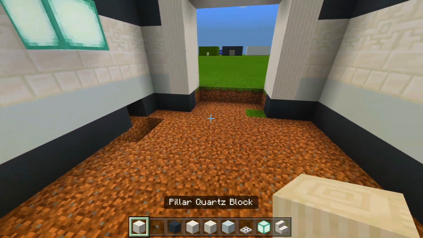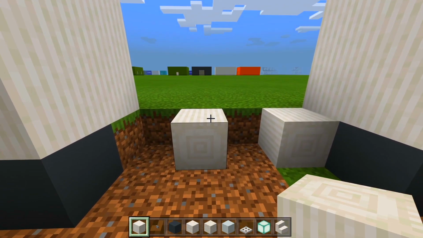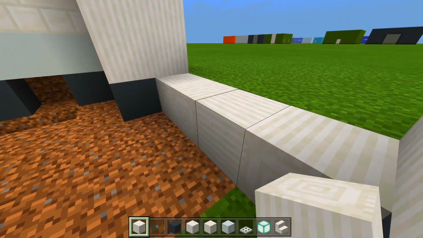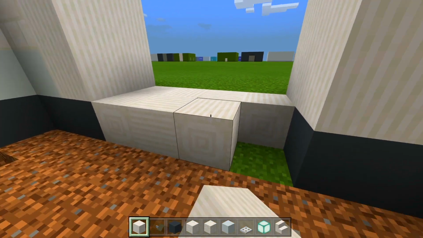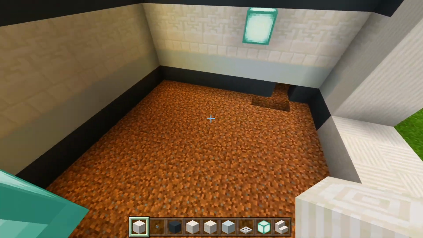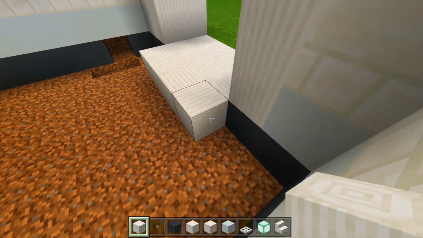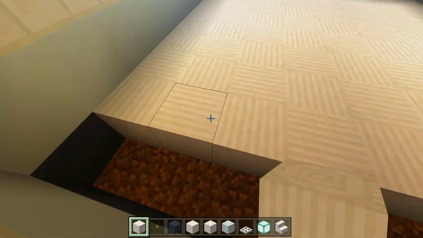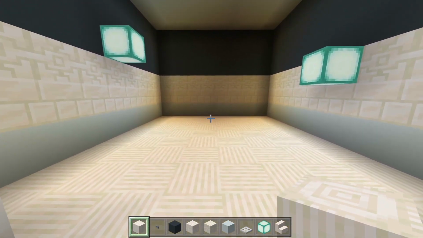So make sure you have your pillar quartz block, and I'll just start over here. On every other block, I'll just have it in a certain direction, and then on the extra spaces, we'll have it in the opposite direction. So right here, we'll have it in that direction, and here we'll have it sideways. So just crisscross like that. So I'm going to continue filling in the rest of the floors the same way with that pattern. So this is what it's looking like so far.